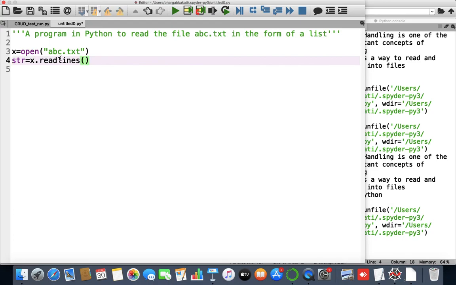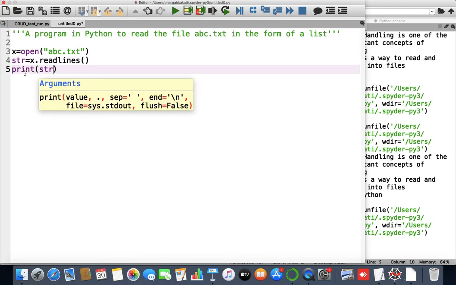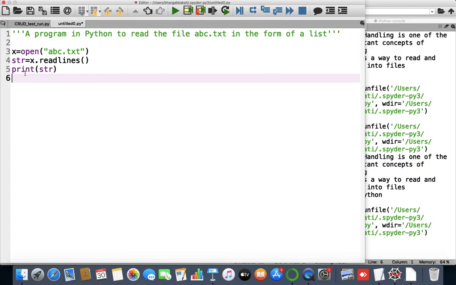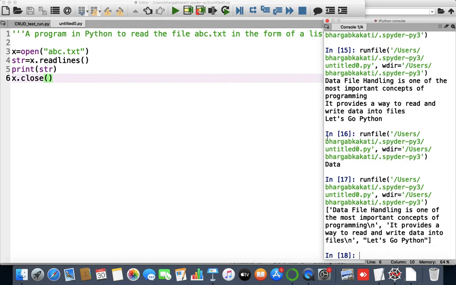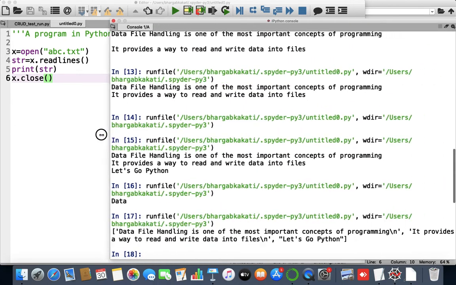Now, what will it do? It will read all the lines and store the data in the form of a list, stored in the variable str. Therefore, if I print str, I'll get the output in that form. At the end, I have to close the file and then run it. As I run it, you can see the output.